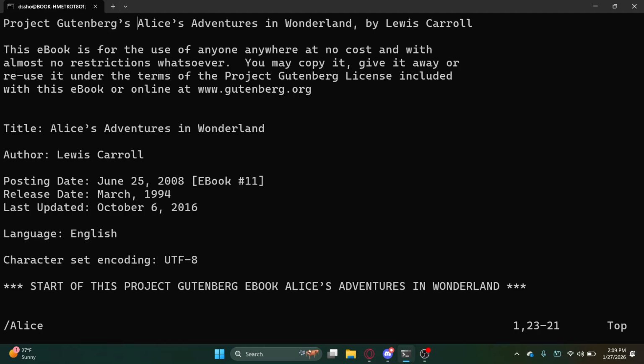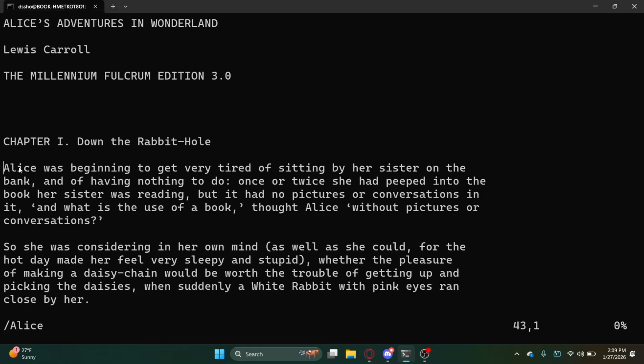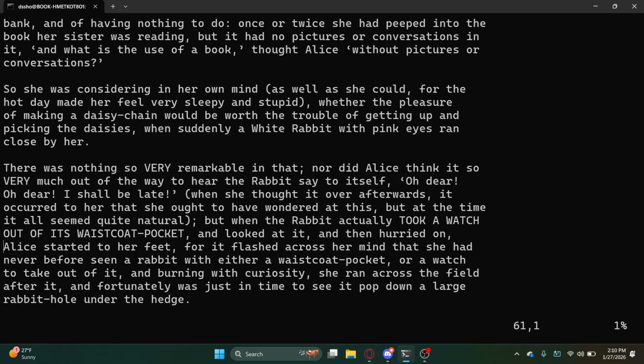What if I want to go to the next occurrence of the word Alice? Hit the N key, and now you can see my cursor has jumped down to this Alice. If I hit the N key again, it's jumped down to the next Alice. But notice that it skipped this Alice because that Alice is in all caps. So that definitely matters. What you're looking for definitely matters. But you can hit the N key to jump to the next Alice.